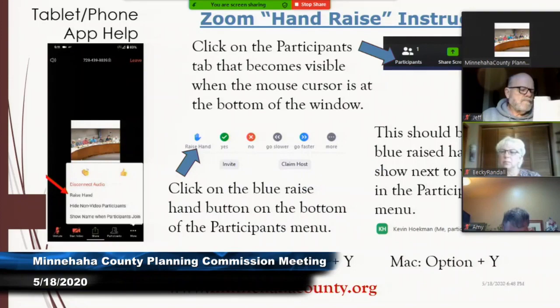Once your hand is raised, you'll be placed on a list of all individuals in order according to the time hands were raised. Remote users should please wait until your name is called by the chair, and you'll be unmuted to speak on the current item. You will be required to provide your full name and mailing address for the meeting record.